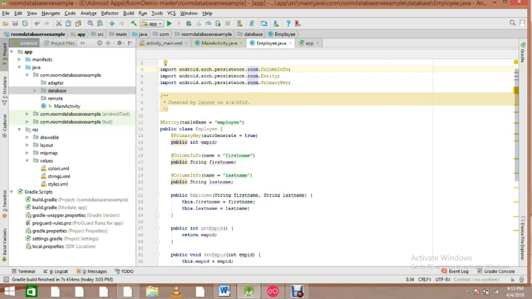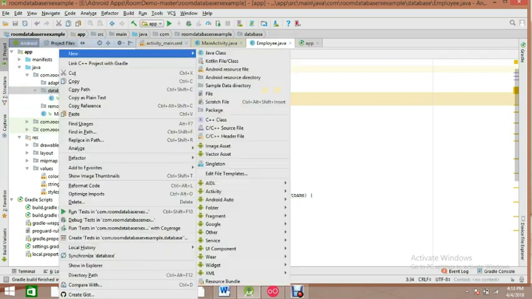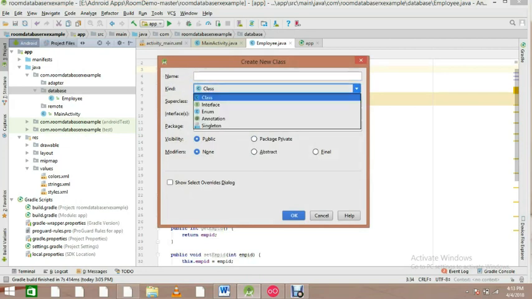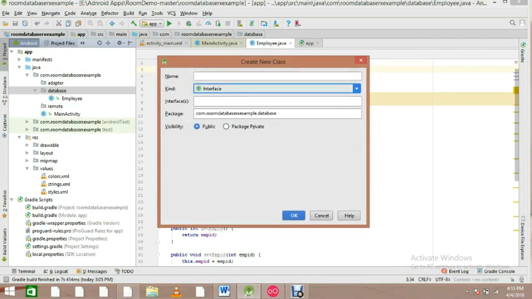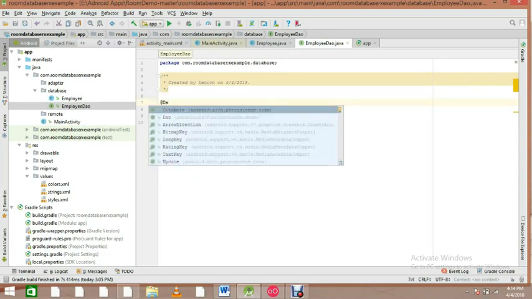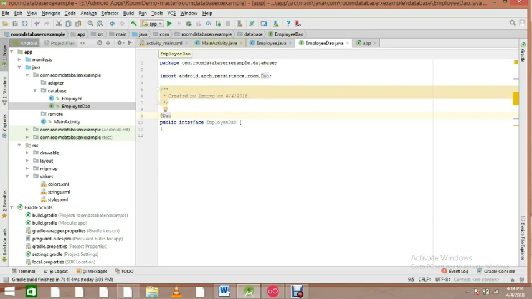Now we have to work with the second and important phase of Room: you have to create an interface, not a class. You have to create the interface, and that's your EmployeeDao. That's your data access object in which you put all your queries. So for that, what to do? You just put @Dao. You see here, that is the annotation.